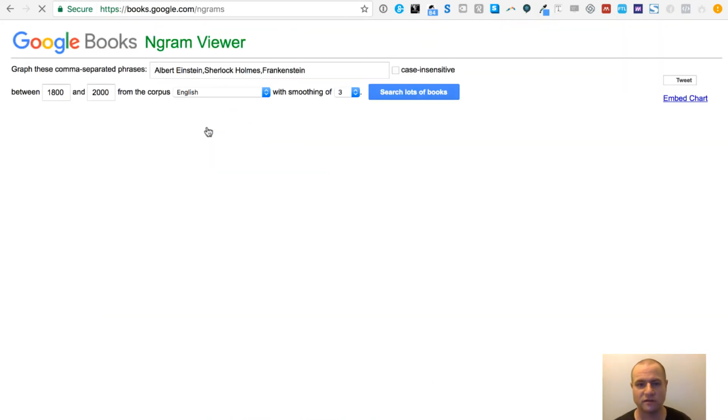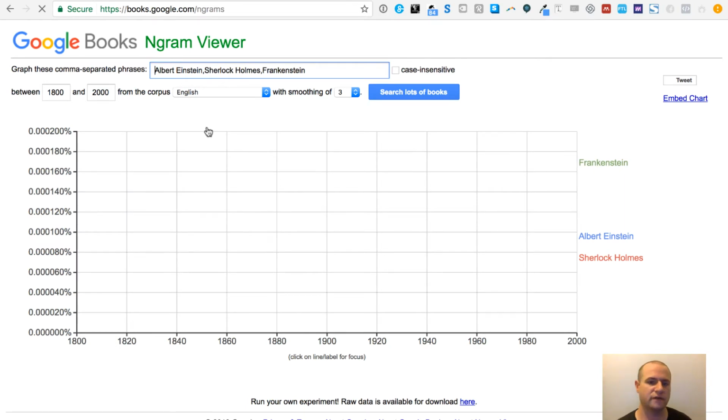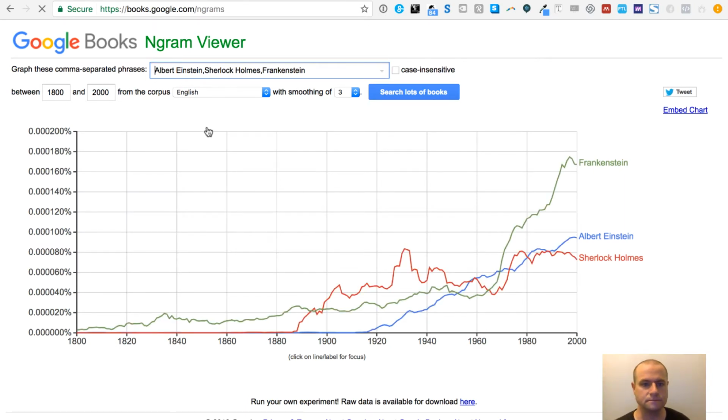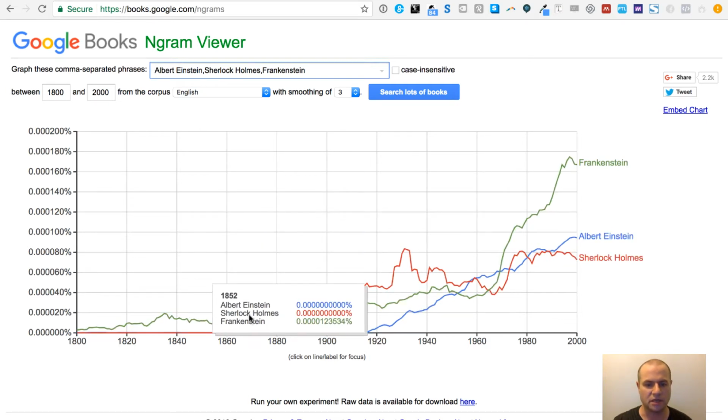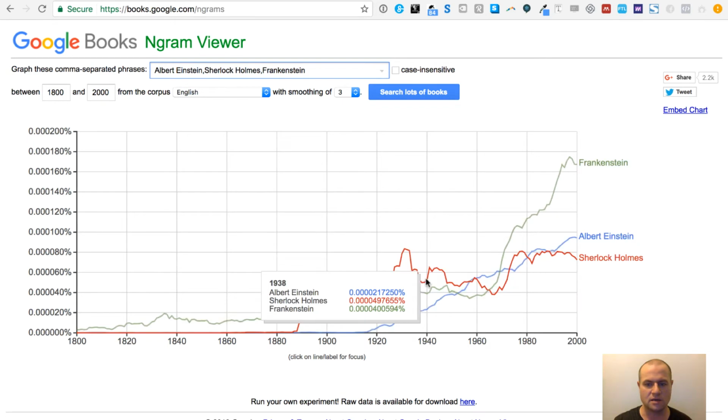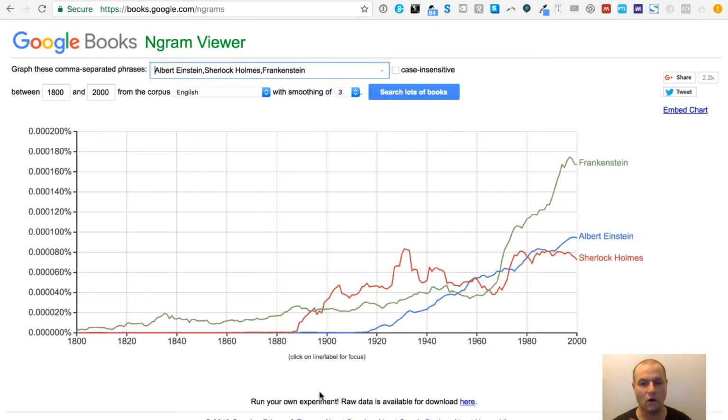Again, my computer's running a little bit slow because of the screencast software. Okay, so here you go. You have comma-separated phrases. And what the Ngram Viewer does is show you how common each of the phrases is in books over time. Okay? So you can see here Albert Einstein compared to Sherlock Holmes and Frankenstein. You can see Frankenstein is more popular than both Albert Einstein and Sherlock Holmes.